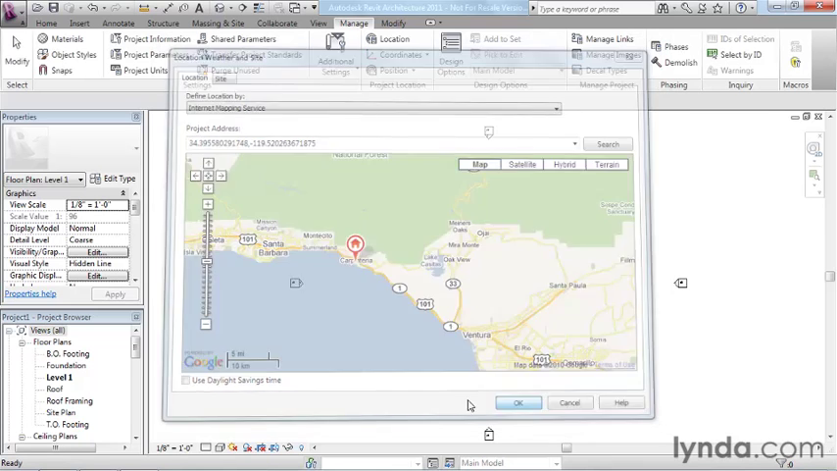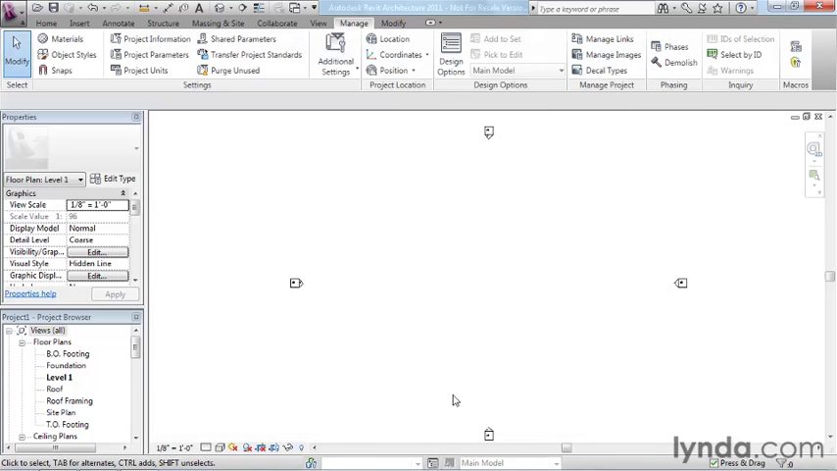The more accurate you make that, the better off it'll be if you later export your model to any kind of building analysis software. Your mechanical engineers, if they need to do load calculations for ventilation and heating conditions, knowing the actual location gives them the data they need so that they can do proper calculations and so on.